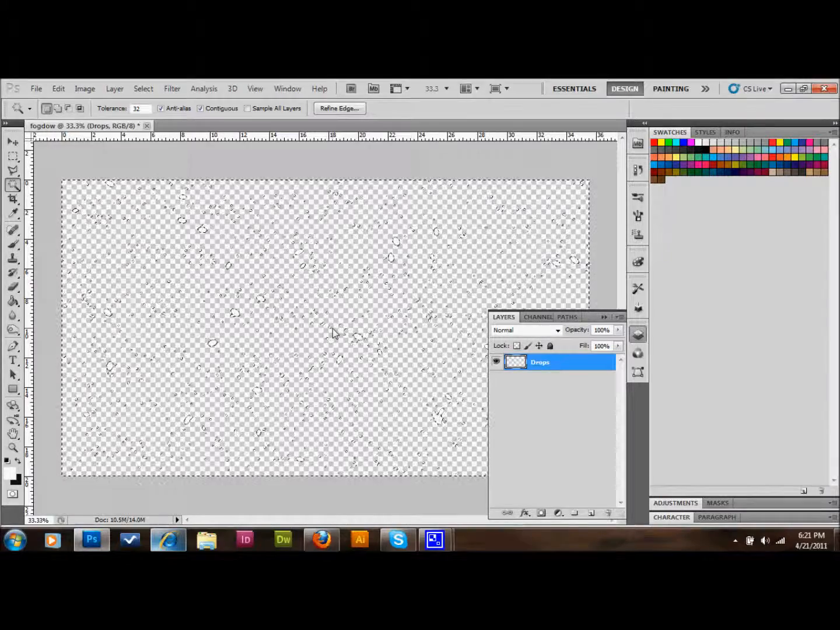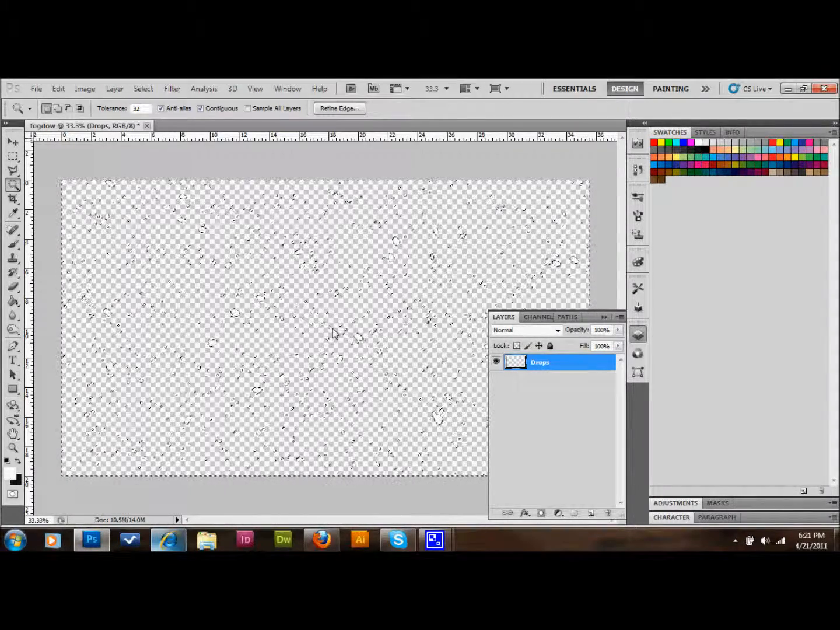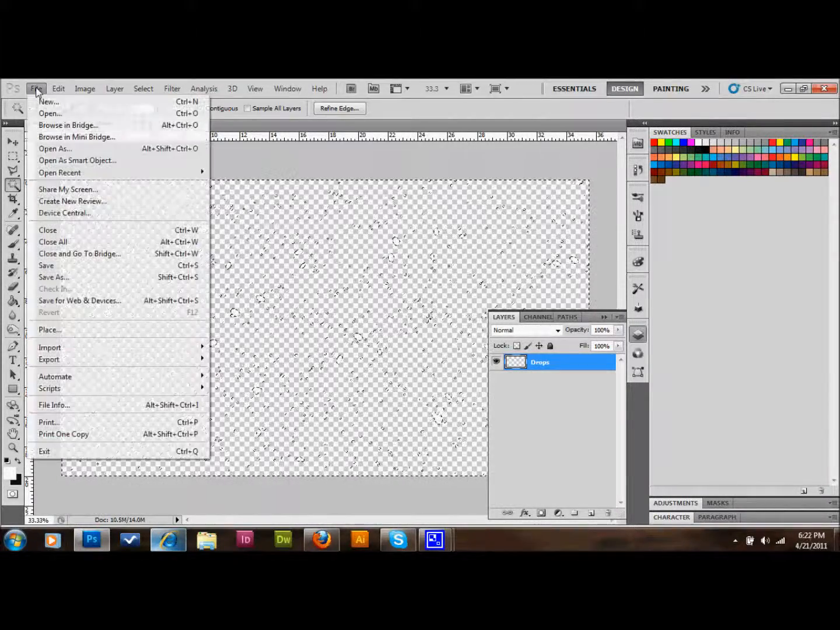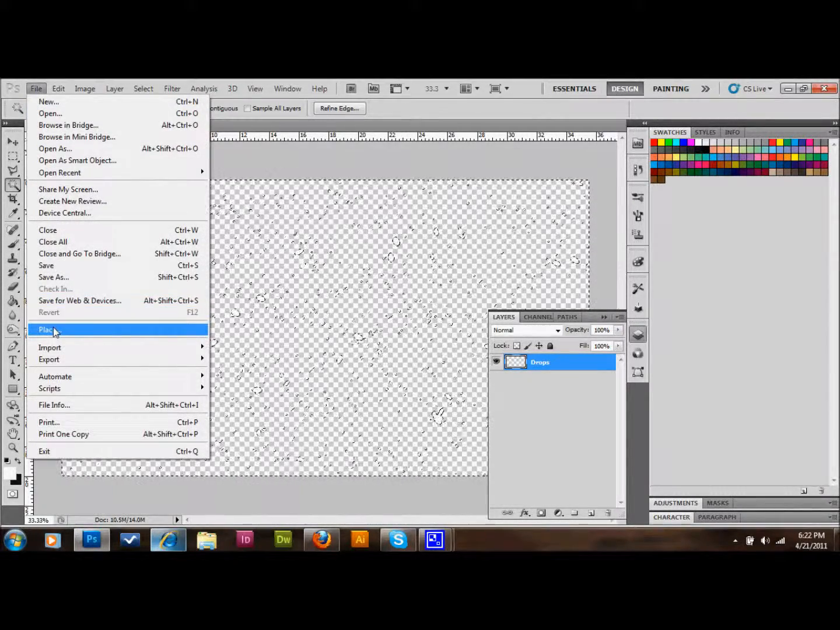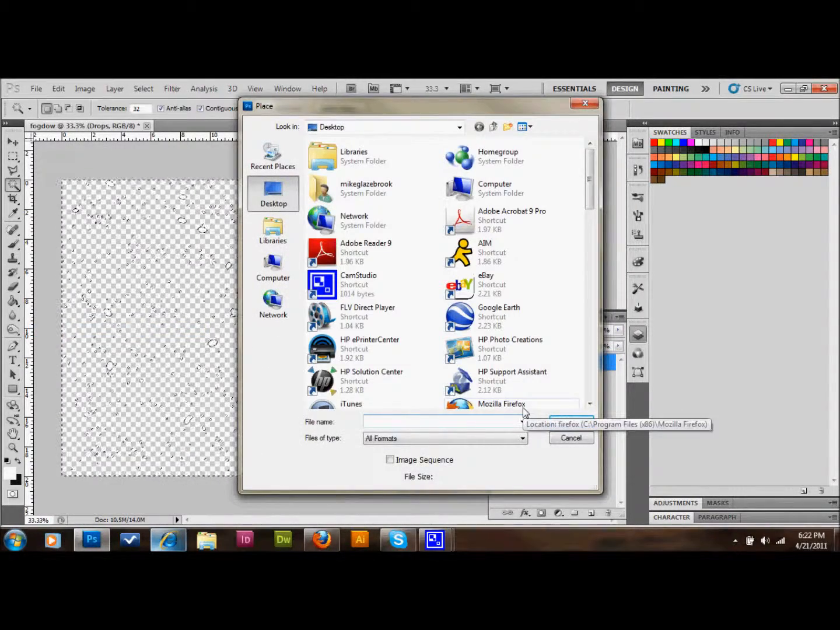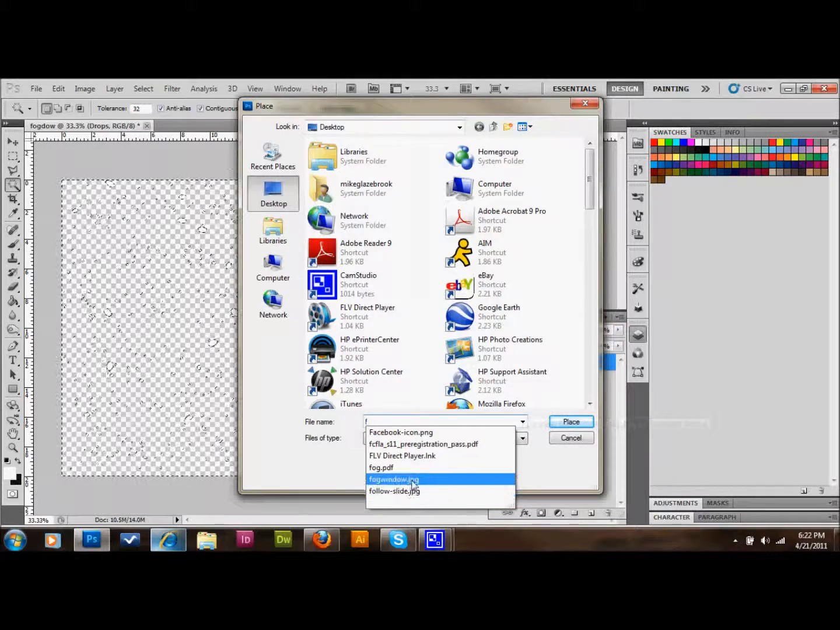The next thing that we're going to do is import a picture that we want to see through this foggy droplet window. So we'll go to File and Place, and we'll place whatever picture we've picked out. And I've already picked one and named it Fog Window JPEG. I'll place that.